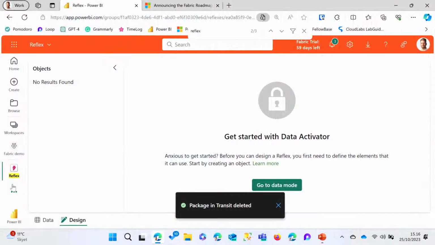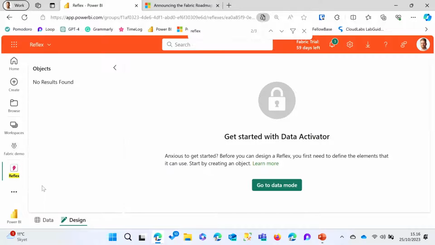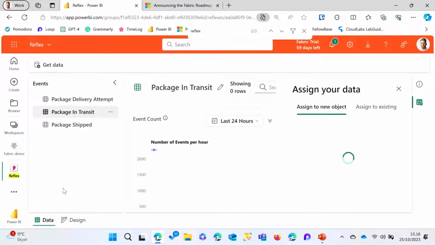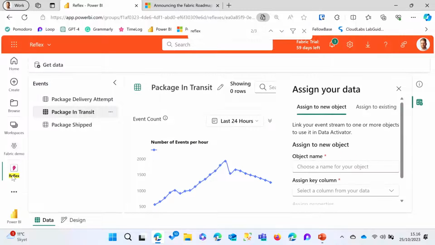Yeah. So this is the Fabric user interface. I just went here and created a new Data Activator object. So this object here is called a reflex. I then connected this to some real-time demo data here. This is a simulation of some sort of package delivery service where we have packages being shipped.